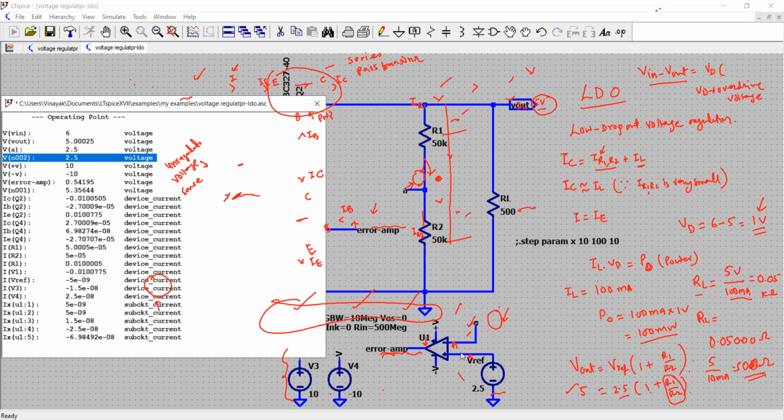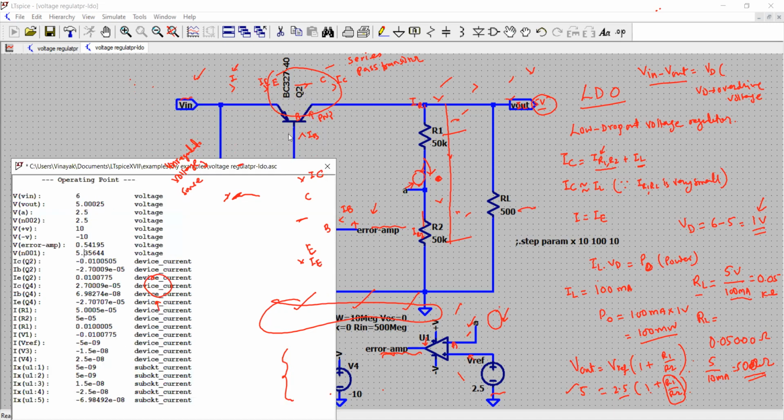Yeah, it's probably this node. Then these are the power supplies of the operational amplifier or error amplifier. Output of the error amplifier is 0.5 volt, which is applied to the base of the transistor. Then voltage at the node 001 is 5.3 volt. These are the currents of the transistor Q2. Where is transistor Q2? This is your series pass transistor.